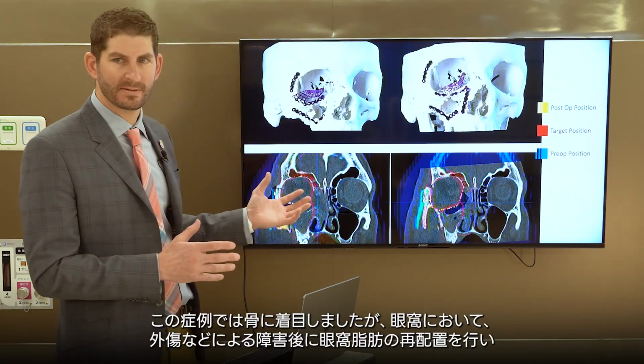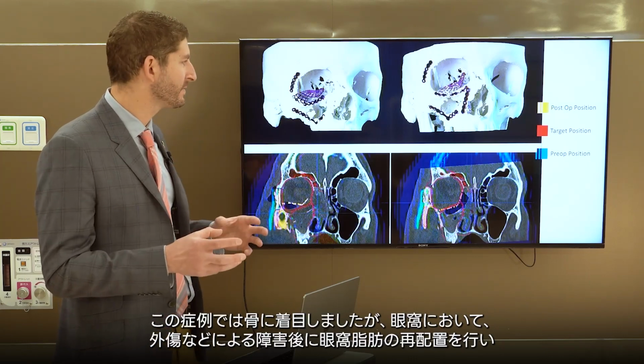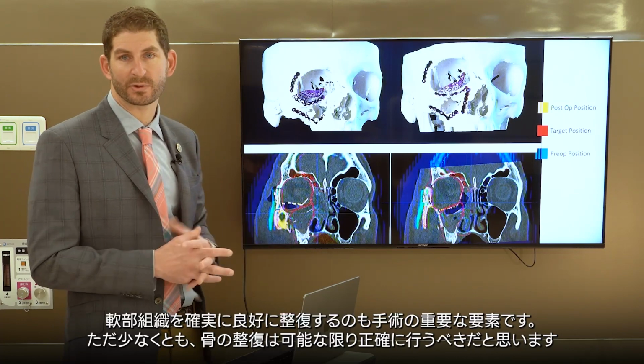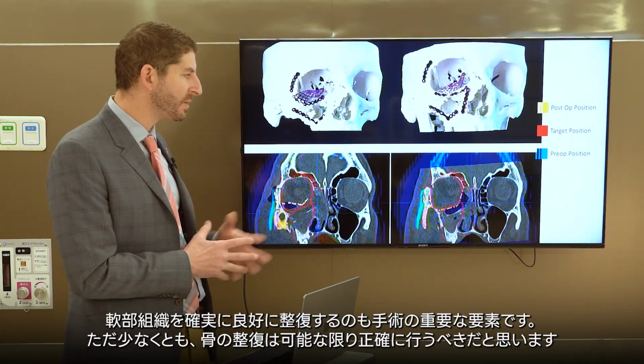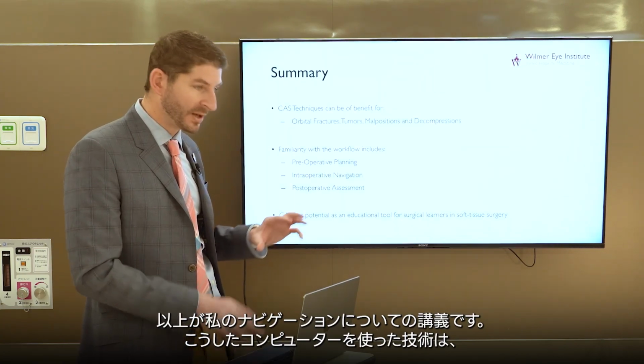Now, all that being said, this is only the bones, and I think the other elements of surgery for the orbit involve repositioning of the fat, making sure you preserve the tissues nicely. You have to deal with atrophy after trauma and things, but I really like to get the bones as accurate as possible. So this was my talk on navigation.